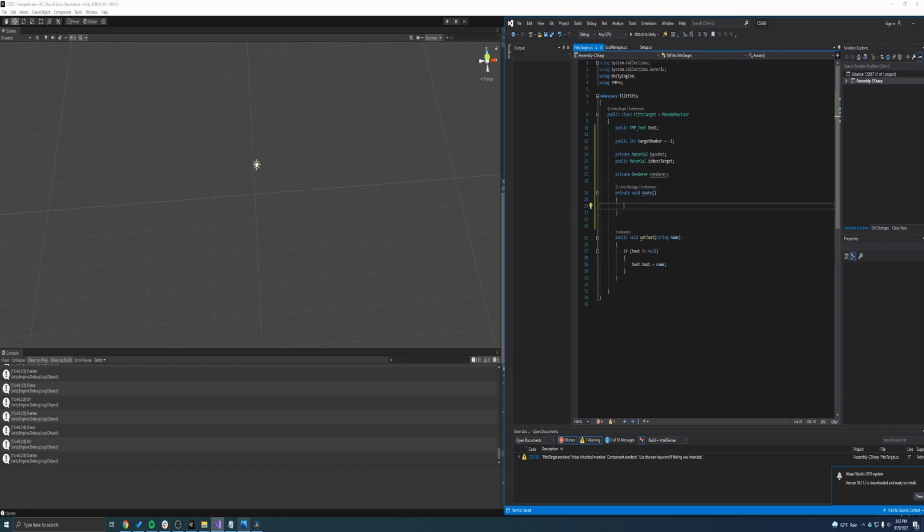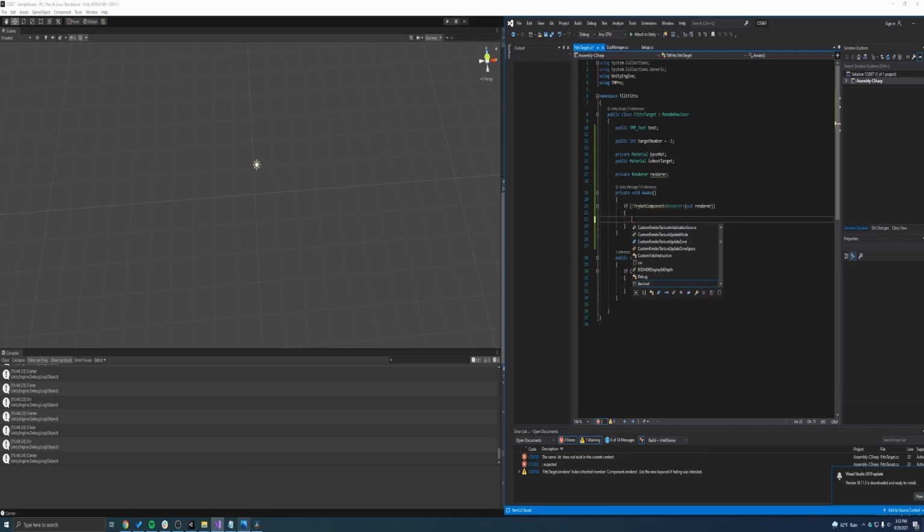On awake, we're going to want to find that renderer. So if the renderer is null, which it's going to be, actually, if try get component renderer, then we're going to do some stuff. Out renderer. If not, we're going to just log it as an error.